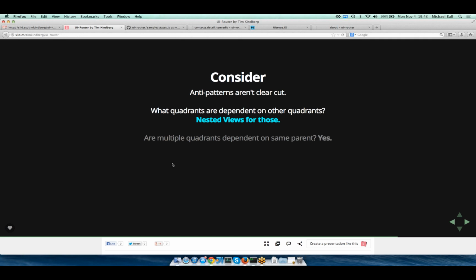So what quadrants are dependent on other quadrants? If I find, oh, this one really needs this one to sort of draw itself. It relies on this one doing something. So what you want to do is nest the dependent ones and the parent ones, and that's kind of self-explanatory. So then, are there multiple quadrants dependent on the same parent? Okay, in our example, yes, there's the graph and the table. Those kind of rely on what the filters are set to.